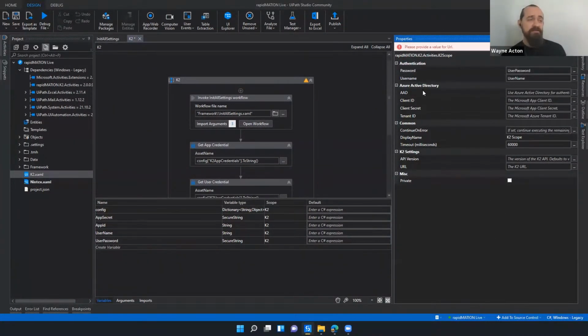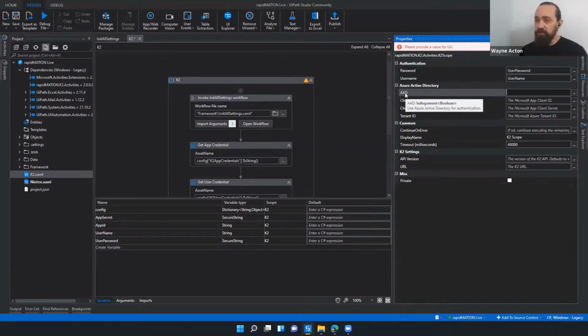All right, so now we get to Azure Active Directory. Now, like I said earlier, K2 Cloud uses Azure Active Directory, but on-premise might not. On-premise, you might just use normal AD. If you were to put in this AAD over here, it's basically asking you, do you use AAD or do you not? If you do, then you need to input these details. If you don't, you can put in false over there, which is just basically a Boolean field that says yes or no. And that would then authenticate against K2 using your AD server using basic authentication, basically.